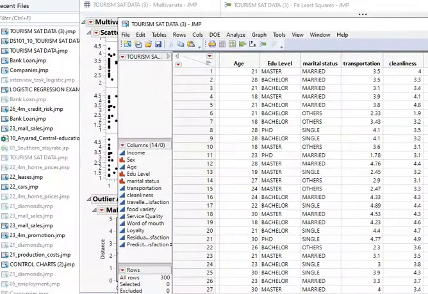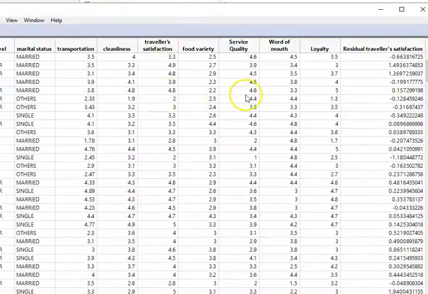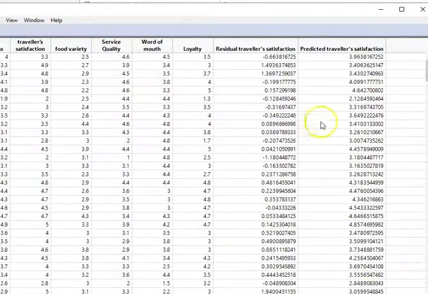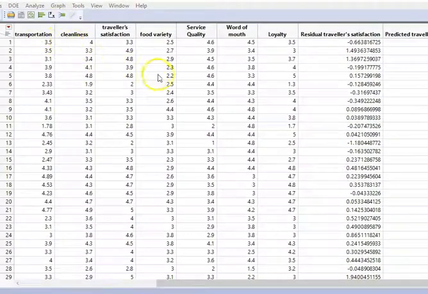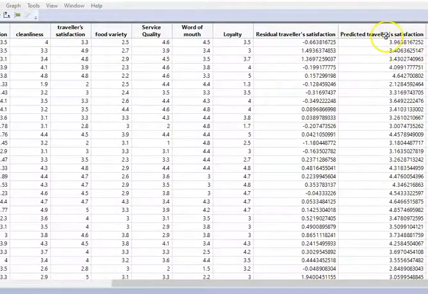The predicted values using the formula, the model that we have, will be added at the end here. This value 3.9, 3.3 is the actual average of answers. Using the macro regression model we just created, if you plug in the same numbers, for example, cleanliness and transportation, into the formula, you will get the predicted values.